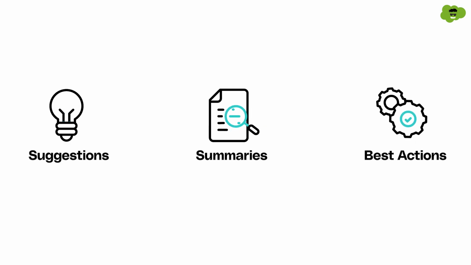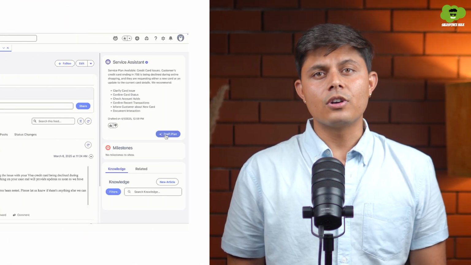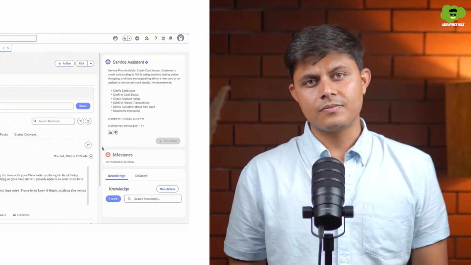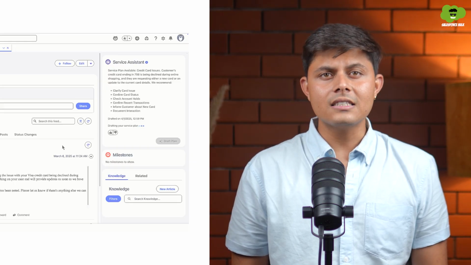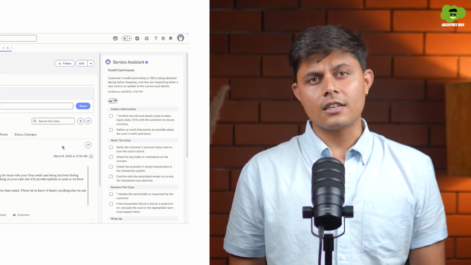Number 4, service assistant. This one supports the human agents in real time by giving them suggestions, summaries, or next best actions during live support. While the service agent is customer facing, the service assistant is for internal use. For example, you're a support rep and you're chatting with a customer. The service assistant will quietly suggest helpful knowledge articles or escalations in the background during your conversation without interrupting you at all.